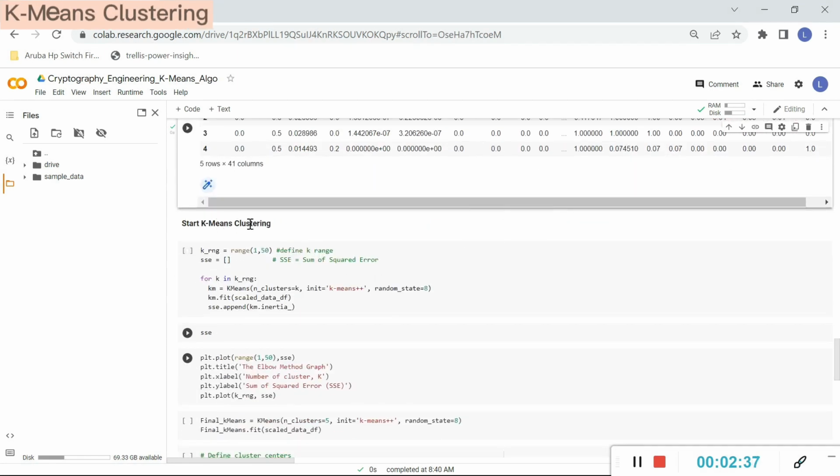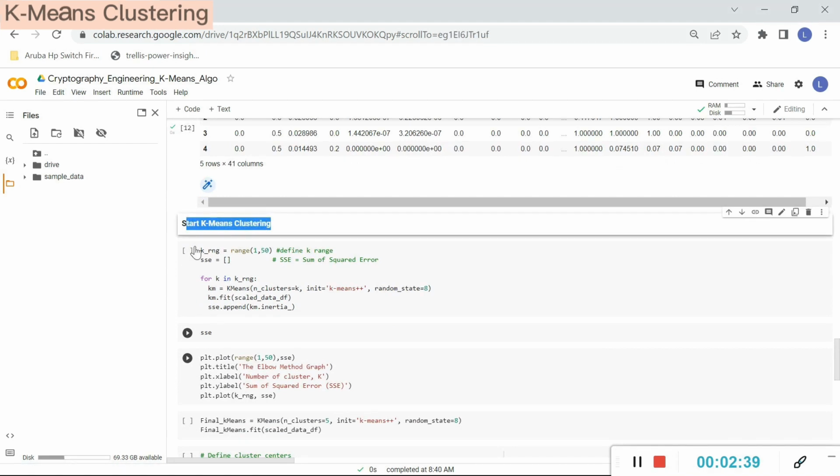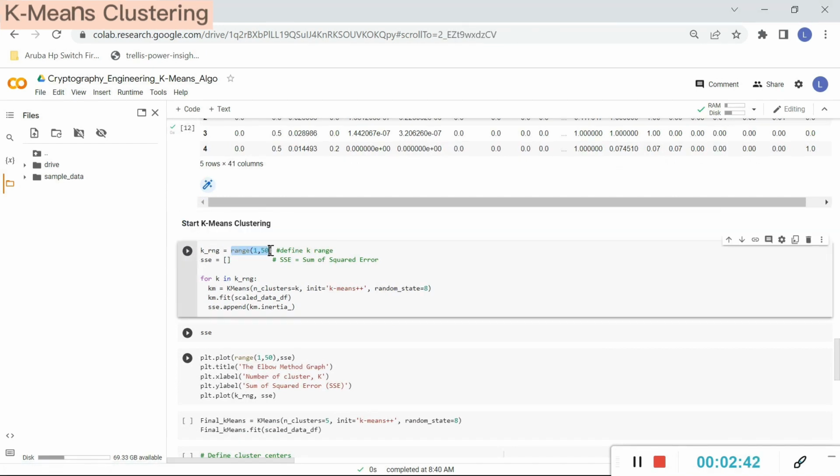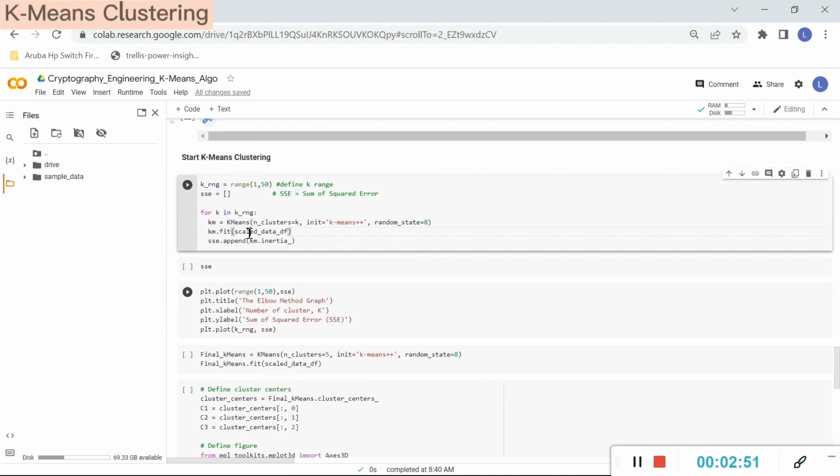After data preparation, the network officer started to cluster the data by using k-means clustering. First, he defines the range of cluster, k, which is from 1 to 50. He then calculates the sum of squared error, SSE, of each k. The SSE is used to measure the most suitable k for the data.